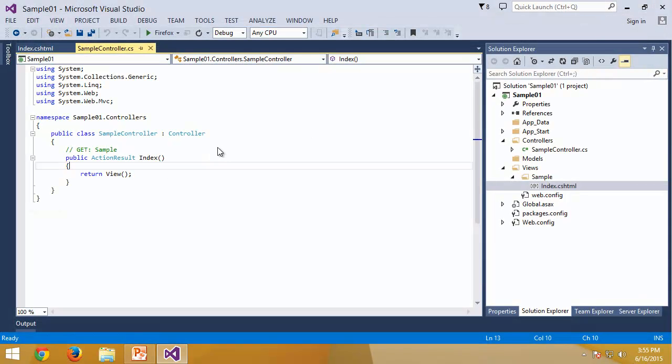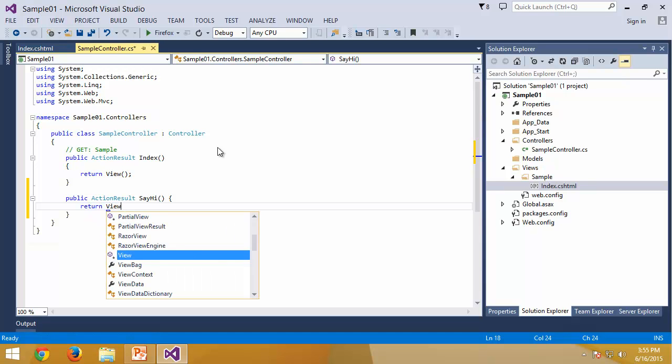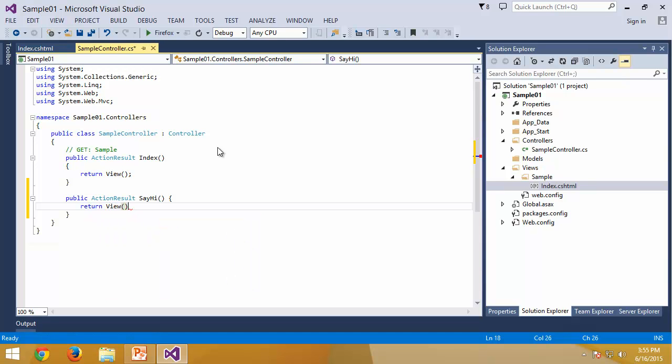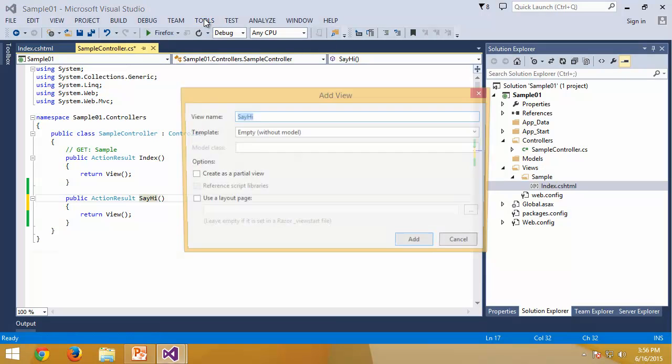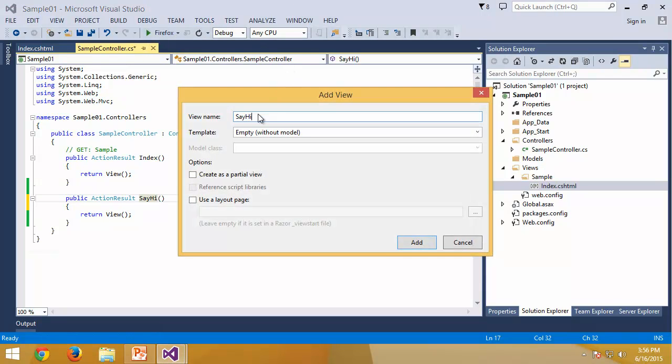But let us consider I would like to add a new action. So I can add something like this. So I can say hi, and in this case I can say return another view. So this is valid too. But again, I don't have a view with the same name as say hi. So the easiest way, right click here, go to add view and say hi. So that is going to be the default name. And again, I don't want to provide any of these, and just click add.